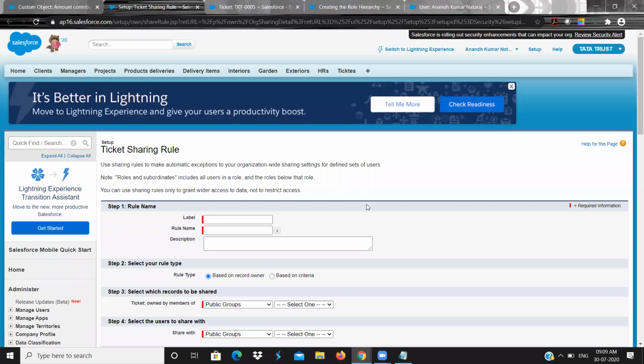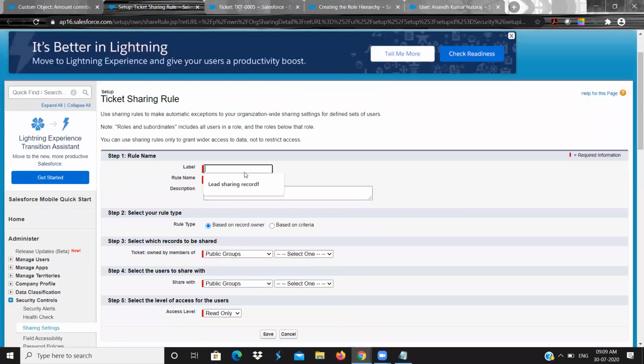Now we need to give share record. It is asking whether the rule is based on owner or based on criteria. Anything you want. If you give based on owner, it says based on role you need to give, or roles and subordinates you need to give, or you can create a group. I will tell you what is a group, what is a queue, those things and all. So it is asking whether you wanted to create it based on role or based on roles and subordinates, or if you want you can give criteria.